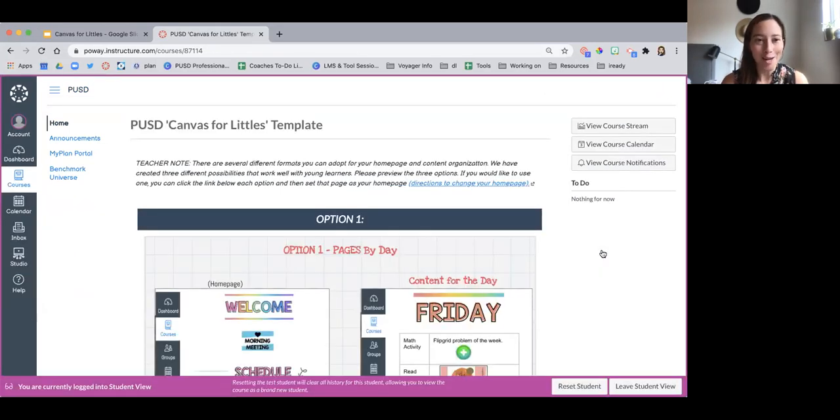and notice how a lot of my options disappeared. This is exactly what your students will see. And this is really helpful, especially with those young learners. If I want to put myself in their shoes and think, okay, will this work for my students? What is it they're going to be seeing so that I can give them clear directions? I highly recommend previewing your work in student view.